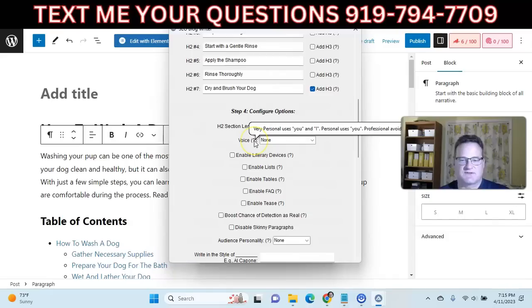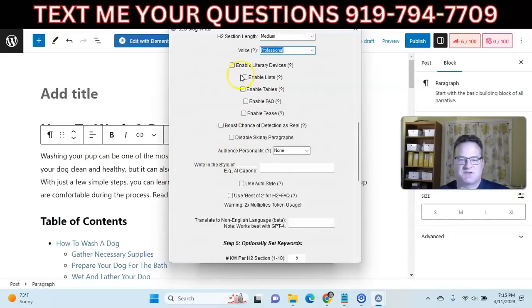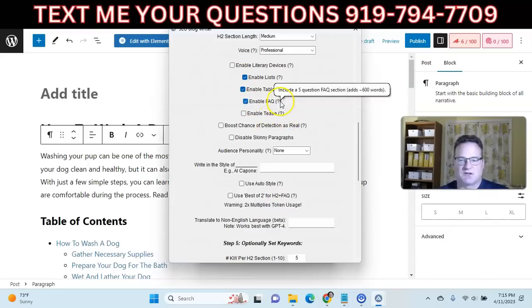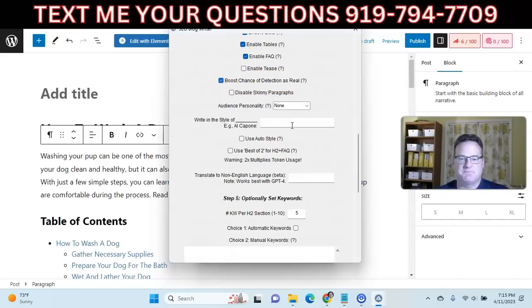The voice. So this is, do you want it to write in a personal tone, using yous and I's, personal uses of you, or more professional, which will avoid the personal pronouns. And then you've got a lot of options here. I usually enable lists and tables, and then we can do a FAQ as well. But again, you just hover over the question mark and it tells you what it does. This is helping increase your chances of being detected as real human output and not AI generated.